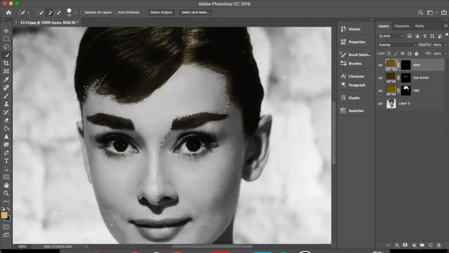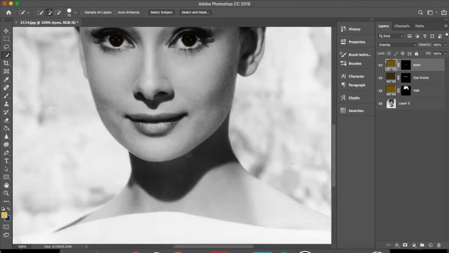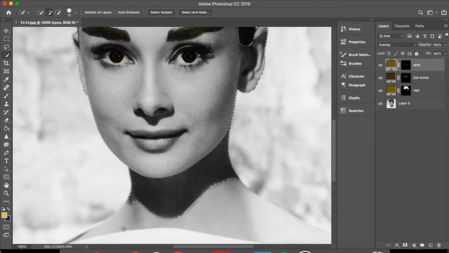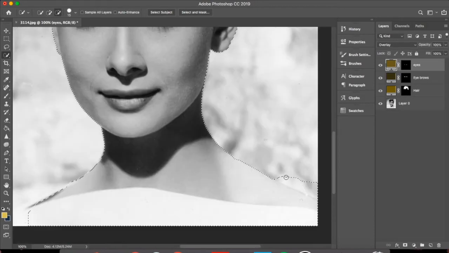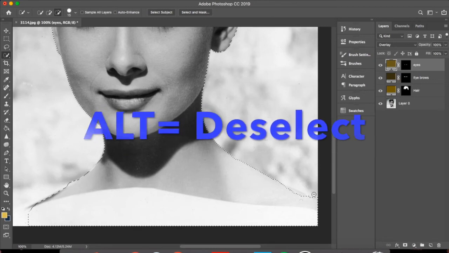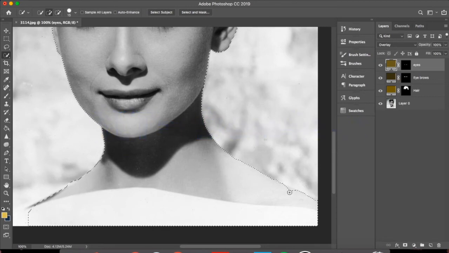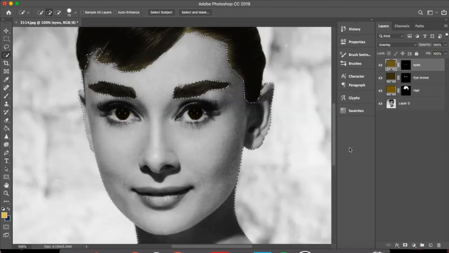I'm going to keep going, just anywhere that there's skin, where her skin tone is. Let's get down by her shoulders. I'm going to hold down my Alt key to deselect areas I don't want to be colored right now. We'll pick a nice colored background in just a moment.